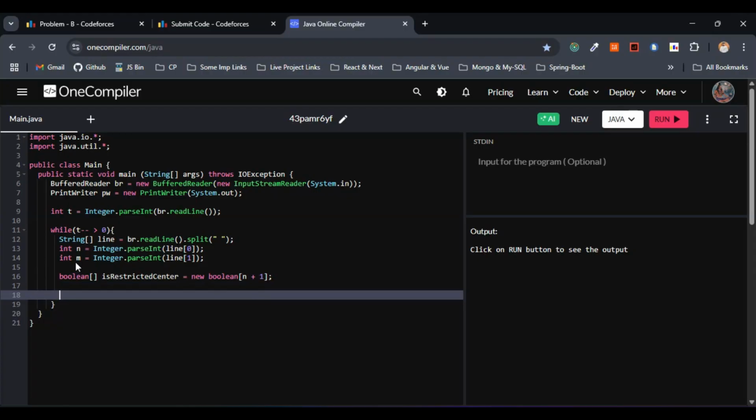Next, we have to read all the restrictions, which means per line we have to read all the restrictions. In the first line we got 2, in the second line 4, third line 6, and fourth line 5, right? We have to read all the restrictions. Let's write the for loop: for int i equals 0, i less than m, and increment i here.